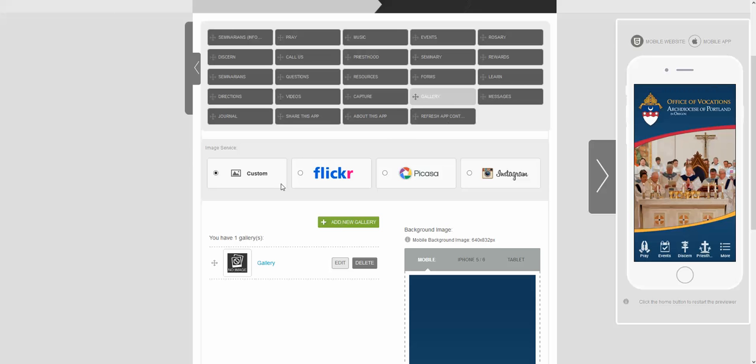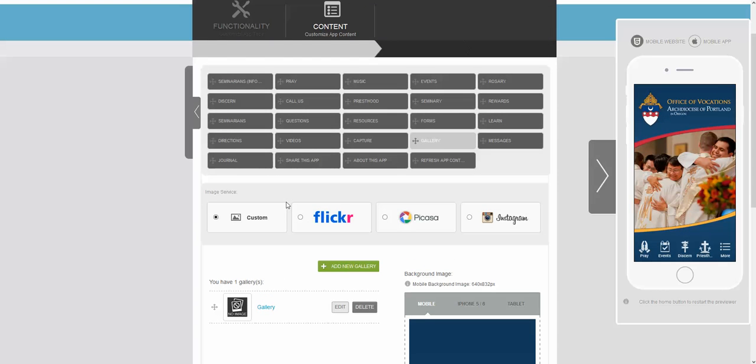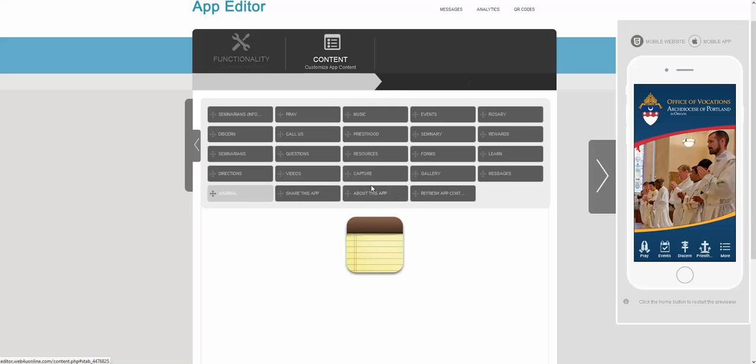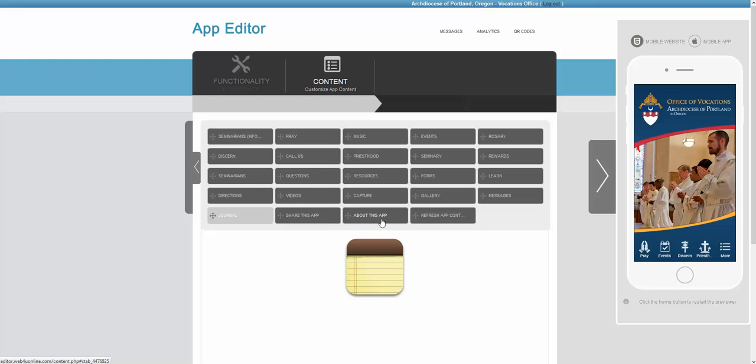Messages is where push notifications are stored, and we will show you that in a minute. Journal, there's nothing for you to do. It's simply a feature, and these items are more functional than anything you need to edit.